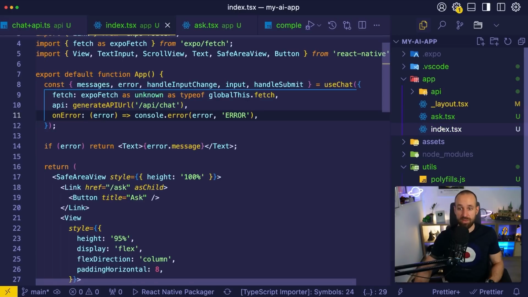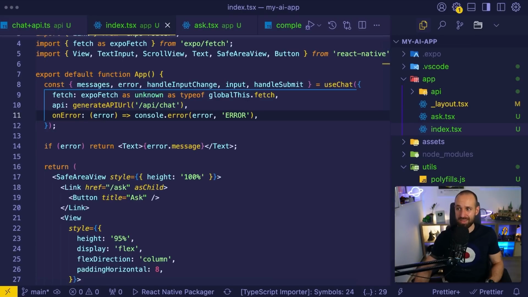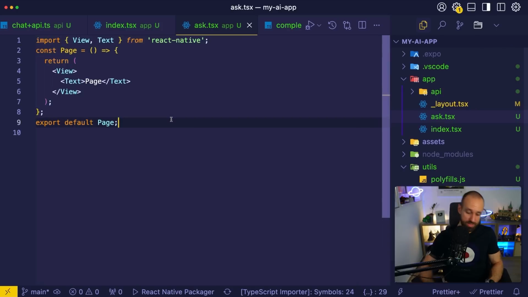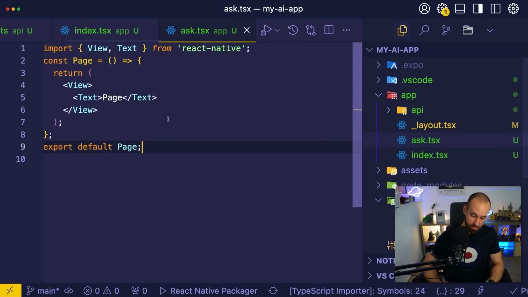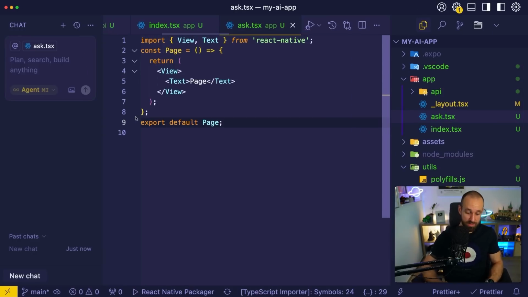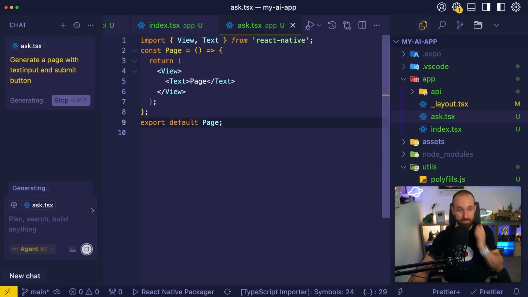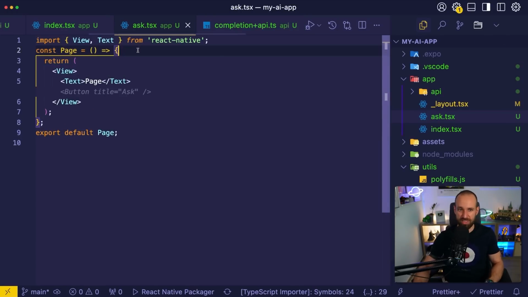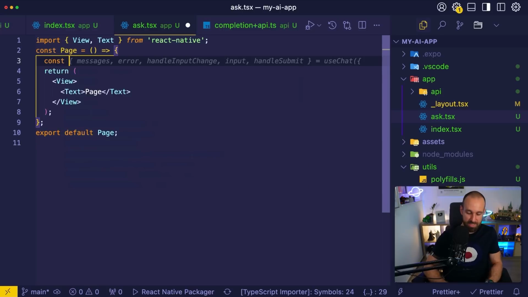Good. So on the ask page, there's not that much we need to do. We could probably even generate this with AI. Oops, there was the wrong key. Generate a page with text input and submit button. But maybe that's even too slow for today. Let's do it by hand. I usually do stuff like that with AI, but let's do it by hand.